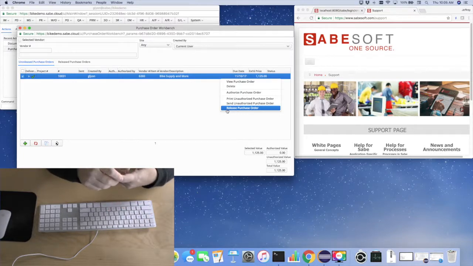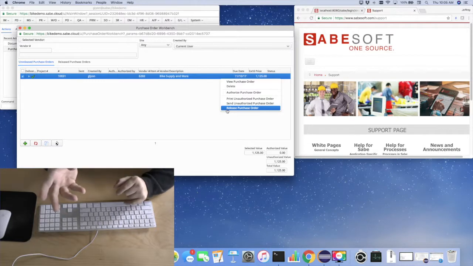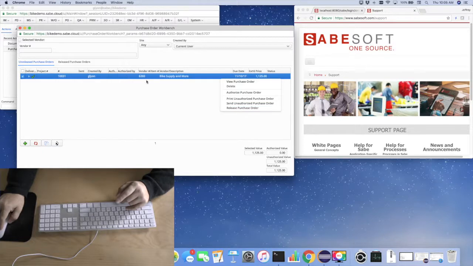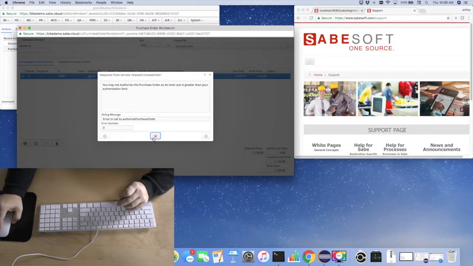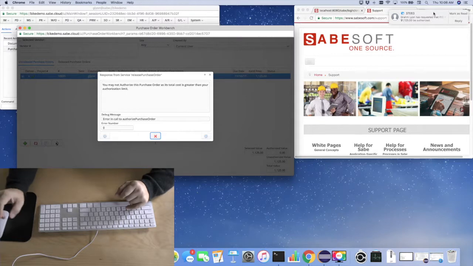So he's going to be notified in a window, but because I'm his upstream authorizer, Sabe will send to me something we call a short message. And that short message in my user record is set up to go to my SMS, my mobile phone. And we're going to see that on the screen. So again, Graham is going to attempt to release his purchase order. He gets a message that says he can't release his purchase order because it's greater than his authorization limit, and I sent my mouse over there to hold that window. And I received a message that said Graham Lyon has requested that purchase order number be authorized.